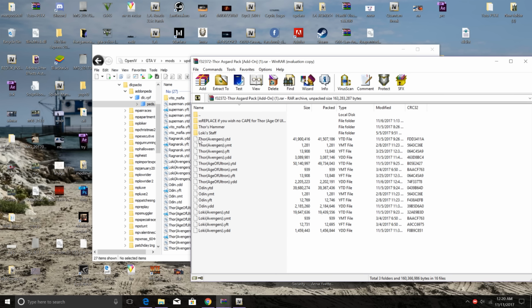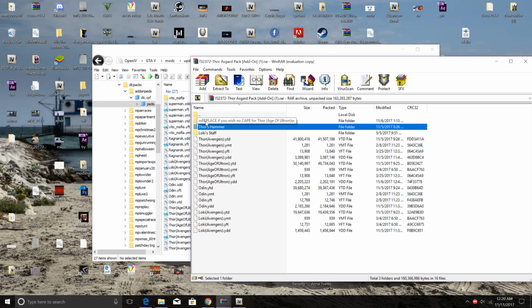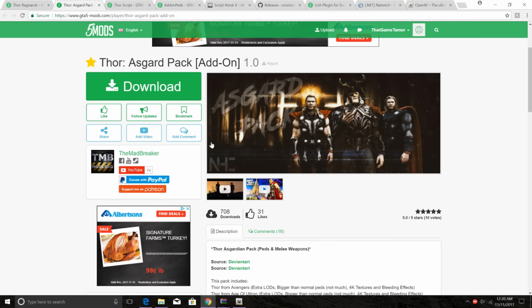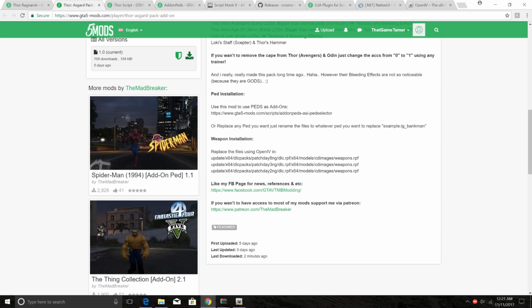Alright, so here is Loki's staff. Also, here's Thor's hammer. So if you want to know the location of those, just open up, let's go to Thor Asgard pack, I believe, and it should tell you here. So we can put the weapons in one of these, but it works for patch day 3 NG. If it doesn't work for patch day 3 NG, just put it in patch day 8 NG.